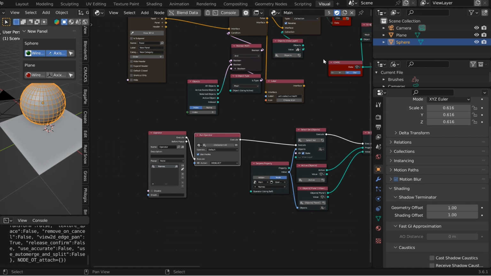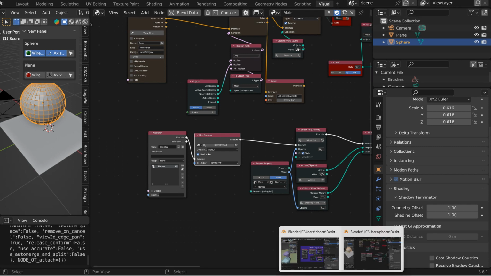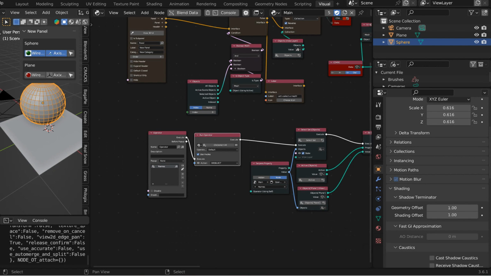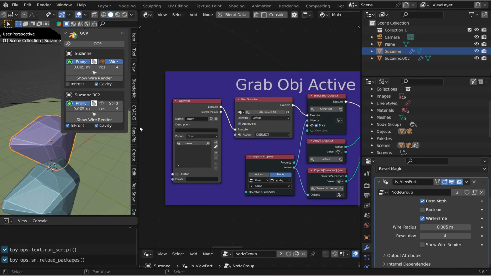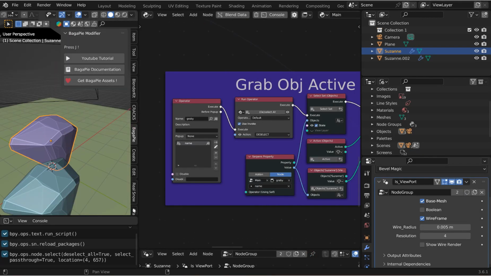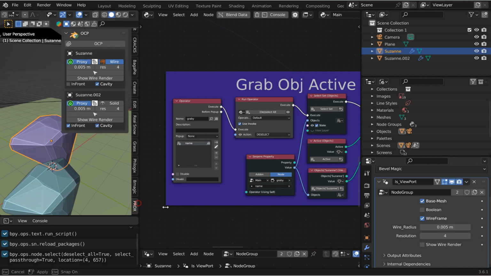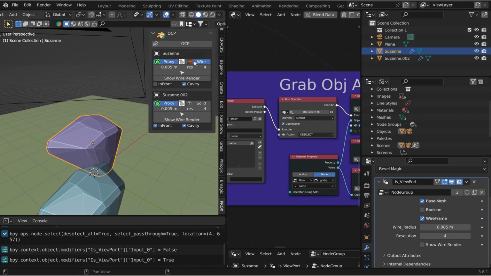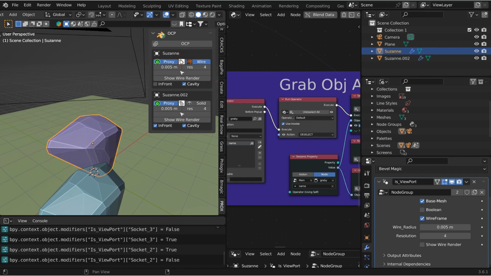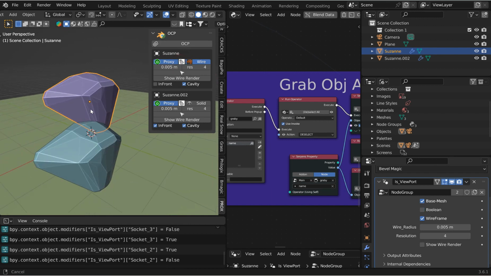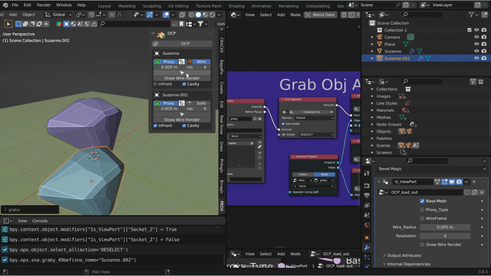I'll put a link down below for the OCP add-on, which I'm really proud of. It's a pretty cool setup. If I can grab it. And it has the same functionality, only it's backed with geometry nodes, and it's set up to allow you to do some pretty cool things. And it does have the grab button as well.